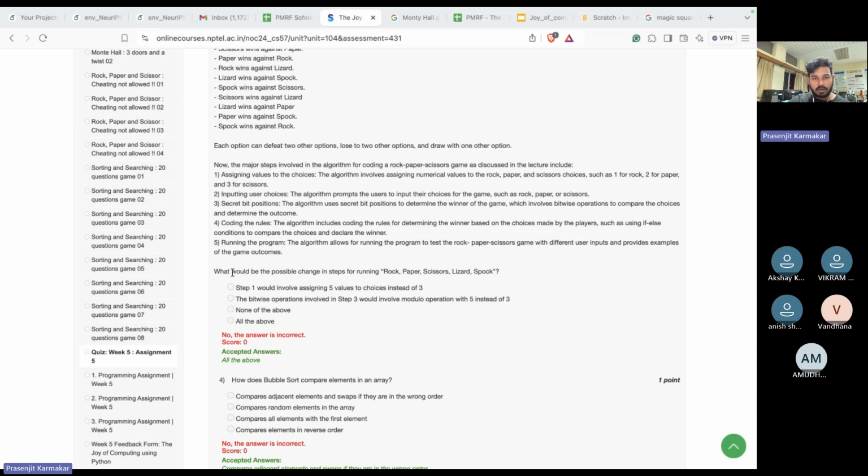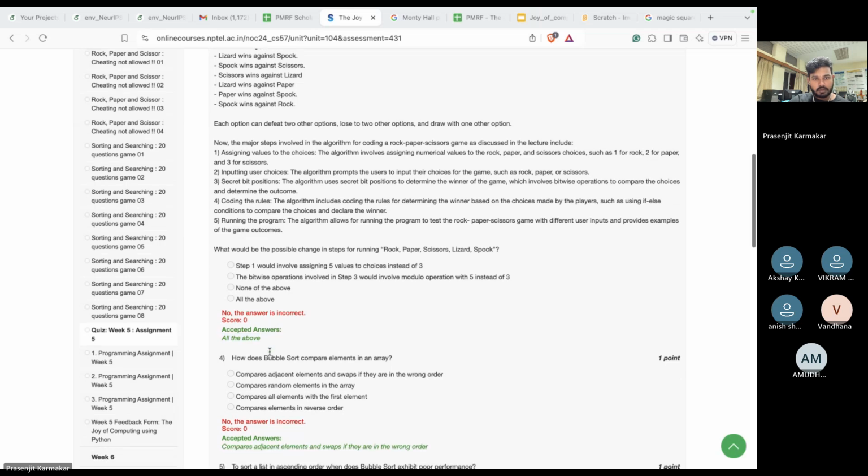What would be possible changes in steps for running rock paper scissors lizard and Spock? Step one would involve assigning 5 values to choices instead of three. The bitwise operator involved in step three would involve the modulo operator with 5 instead of 3. None or all of the above. This is incorrect. There is no step involving a modulo operation anyway. So giving unique 5 values for the 5 choices would be a step, but I am confused whether a modulo operator would be appropriate.